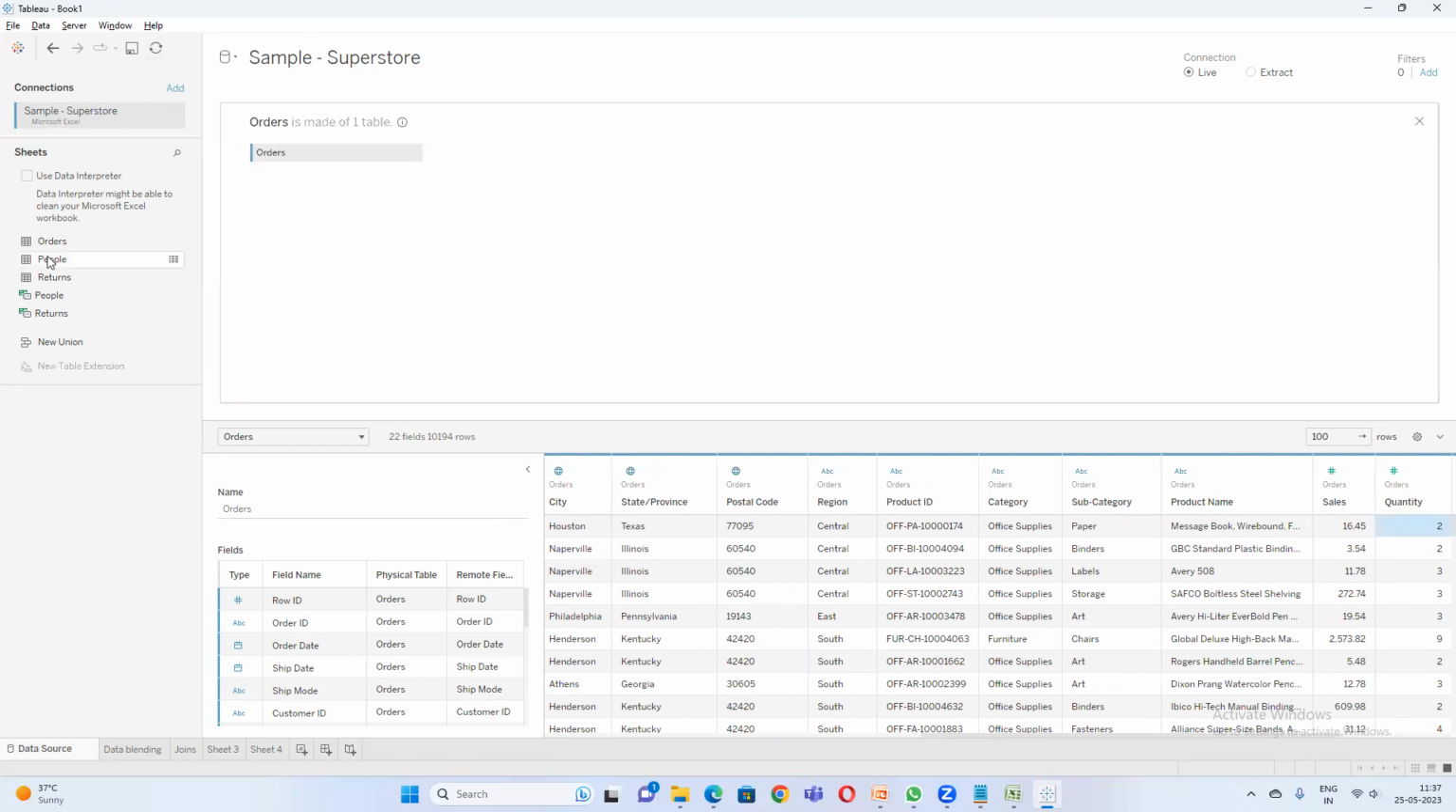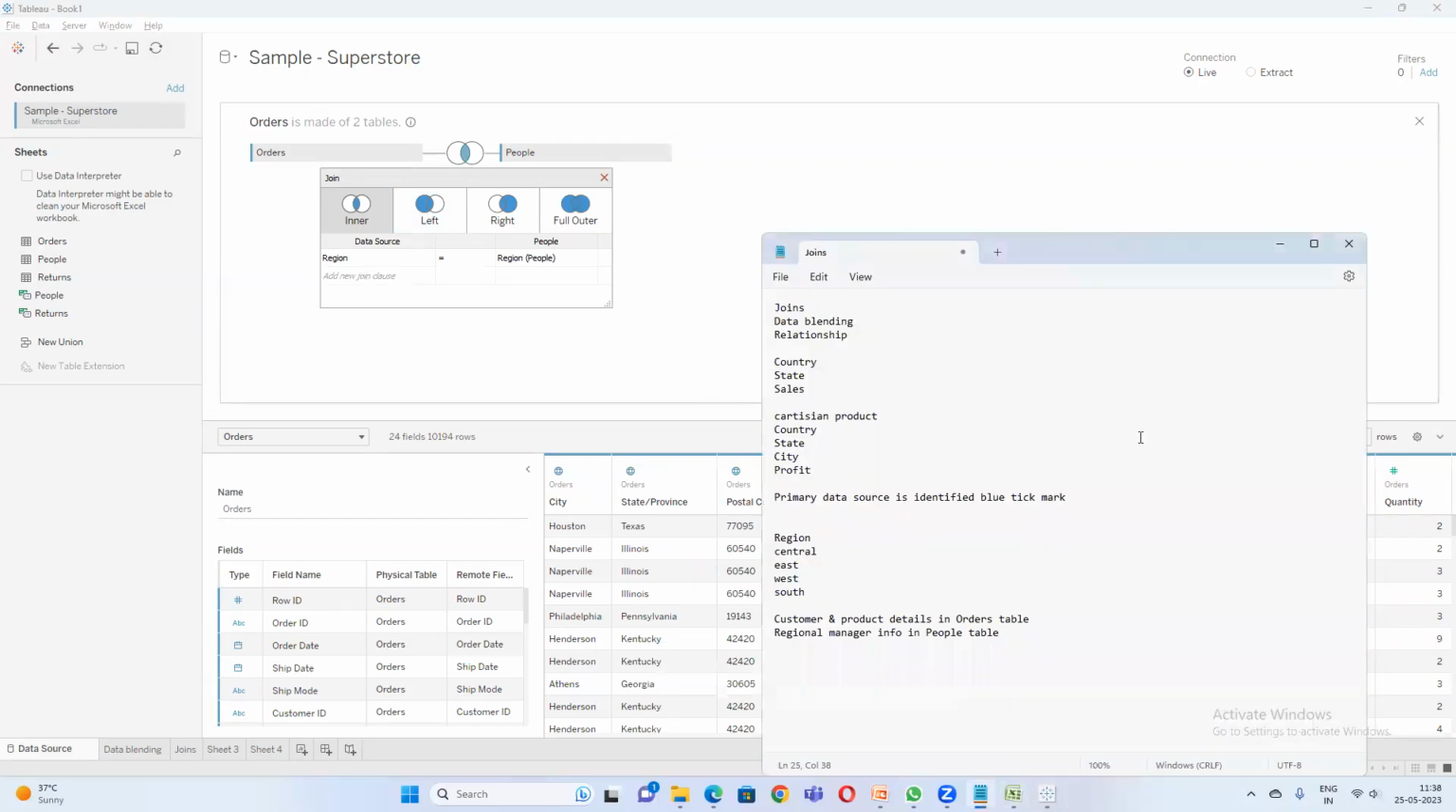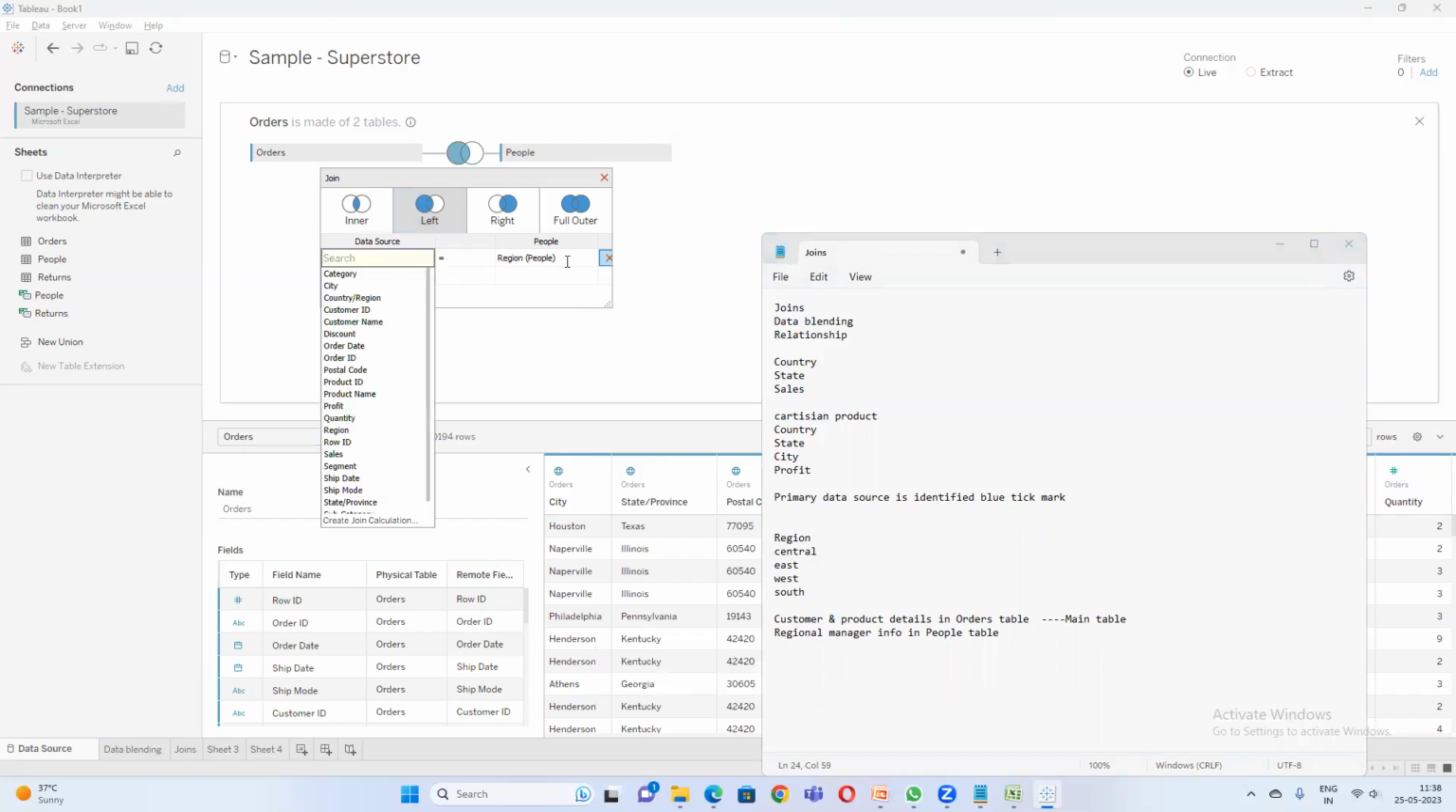So what I will do is, I will join with the people table, do a left join. Why? Because in the orders table, you have a lot of information. So in that case, it's better you do a left join, because this is your main table. As you need to get more information from the other table, it's better you do a left join, because you'll get all the information from the left and matching records from the right table. So I will do a left join, and I will join it based on the region.